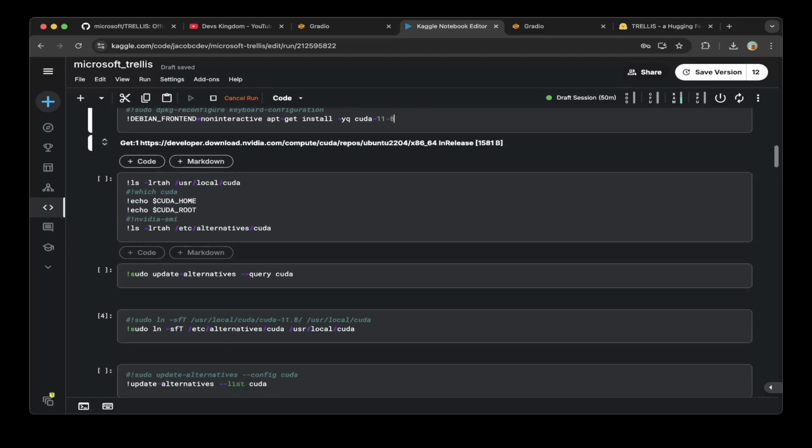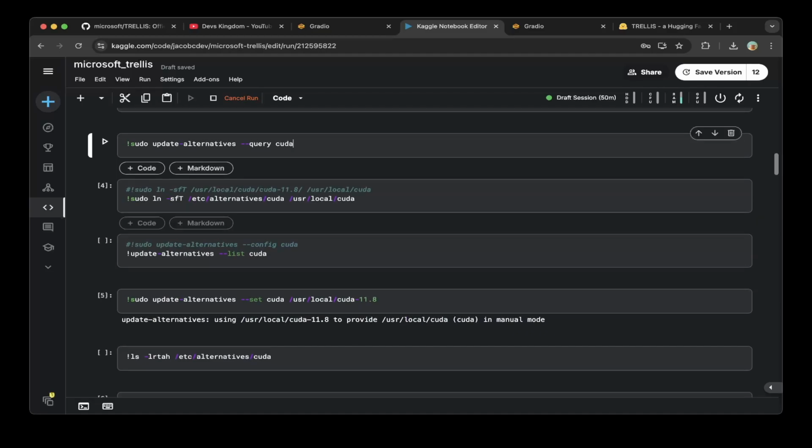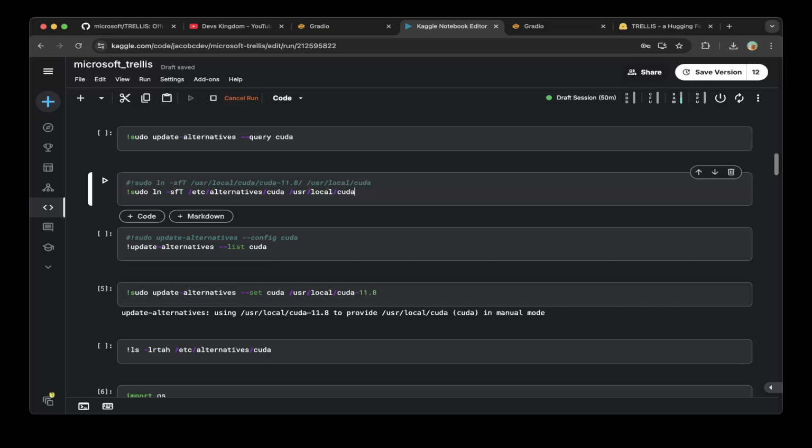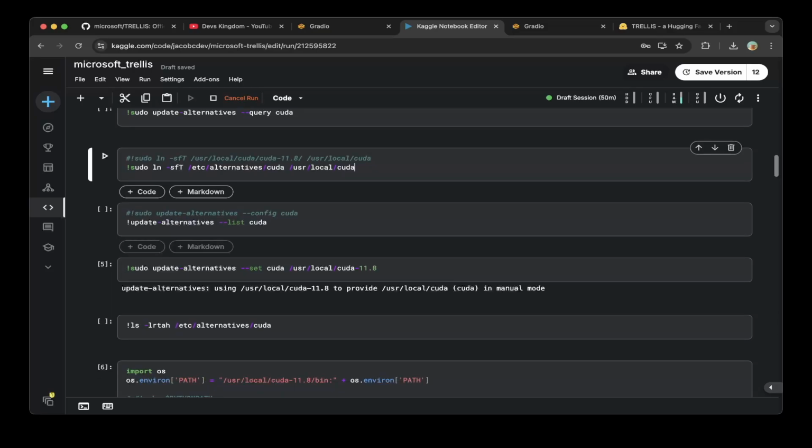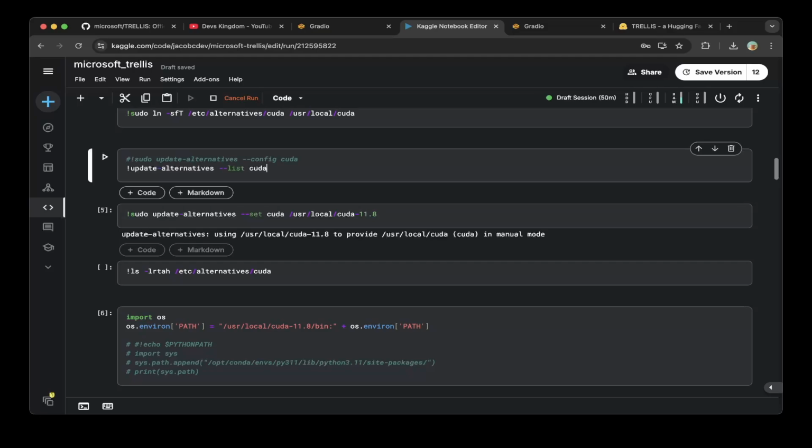Then after that, just do a soft link from the alternative CUDA to the user local CUDA. This makes sure CUDA home is pointing to the alternatives CUDA, because Kaggle is based on a Debian and Ubuntu system, so you do have the option to use alternatives, which is a great way to switch different CUDA versions on Kaggle. Then make sure you set CUDA to user local CUDA 11.8. So use the update alternatives binary.